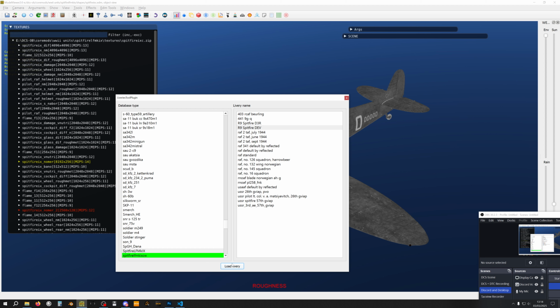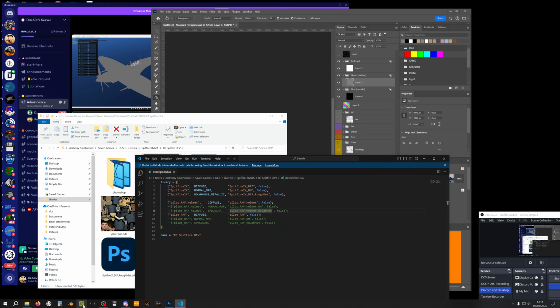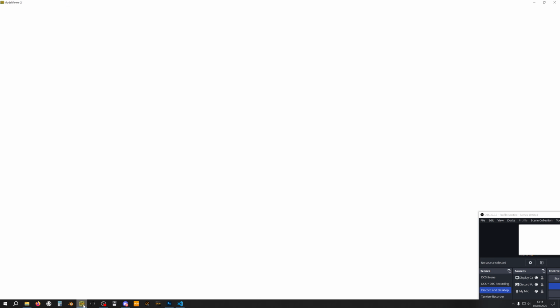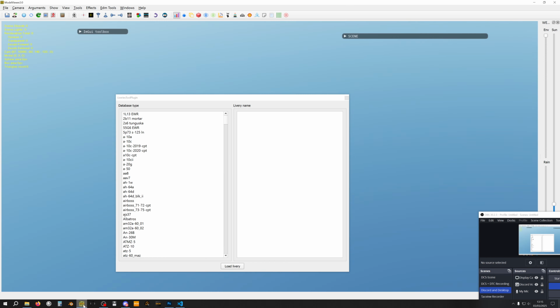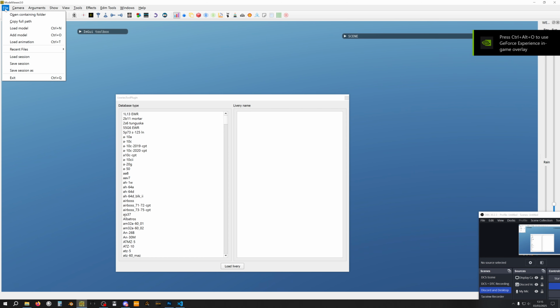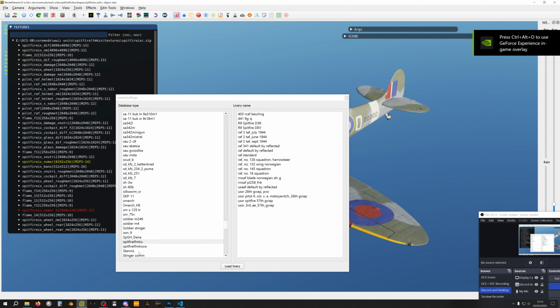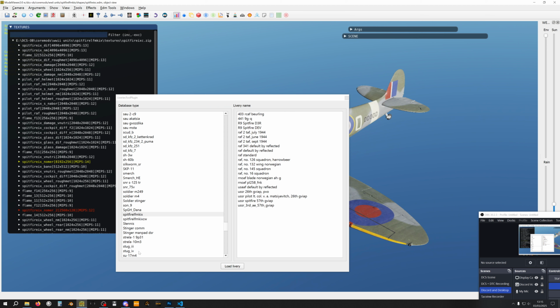Okay. Load library. Roughness. Yeah, you'll have to reload the model viewer though, because we changed the description file. So I've got to quit and reload? Yep. Anytime you change the description file, you have to reload the model viewer. It's kind of annoying, but it's a DCS thing. Perhaps that's what we were experiencing then. We assumed that recent files Spitfire. Then double click on it. It's already selected. It's on the right side there.